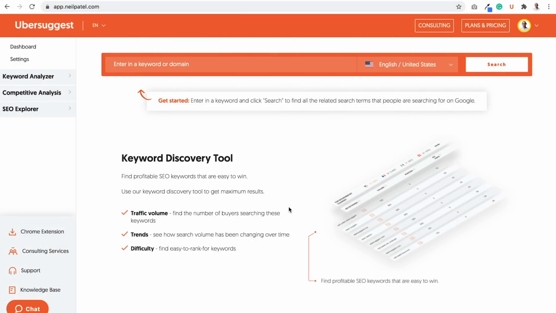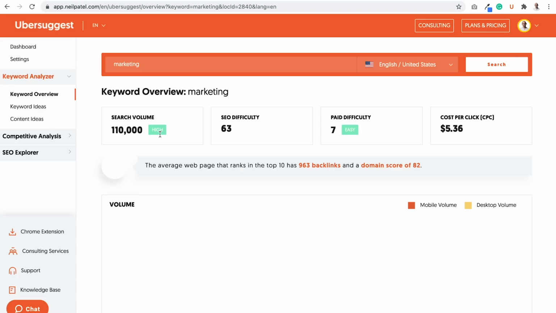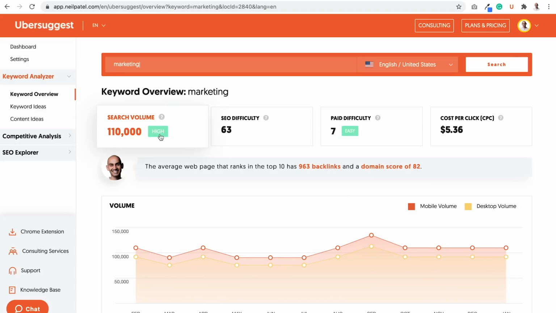The first thing I want you to do is head over to Ubersuggest. Ubersuggest is a tool that gives you SEO and competitive intelligence data, whether it's on social media, SEO, keywords, links. When you load up Ubersuggest, you can just go to neilpatel.com/Ubersuggest, or you can go to ubersuggest.com, put in any keyword or URL.